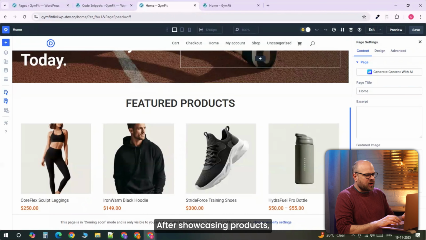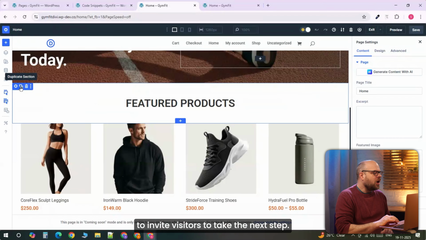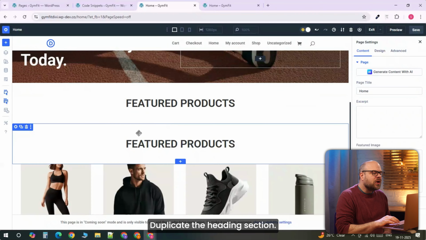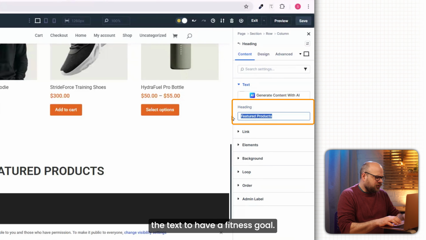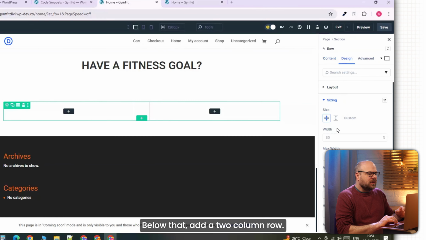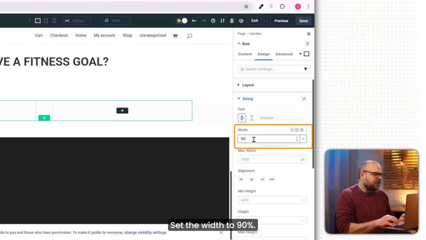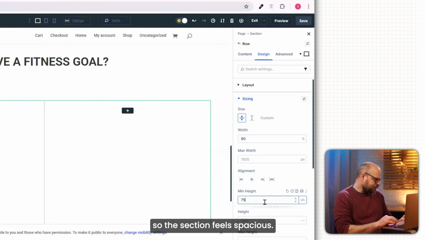After showcasing products, it's a good idea to invite visitors to take the next step. Duplicate the heading section, move it down the page, and update the text to ask about their fitness goal. Below that, add a 2-column row. Set the width to 90%, remove horizontal gaps, and increase the minimum height so the section feels spacious.